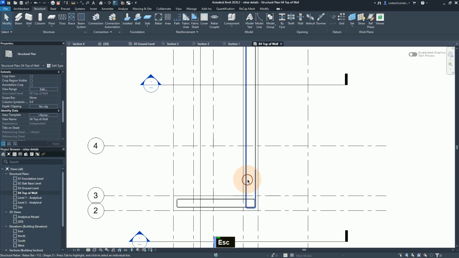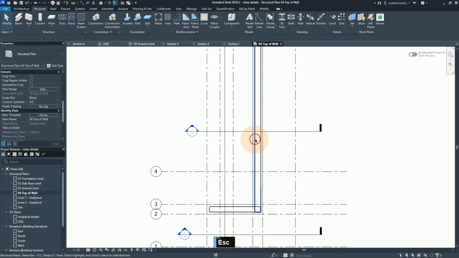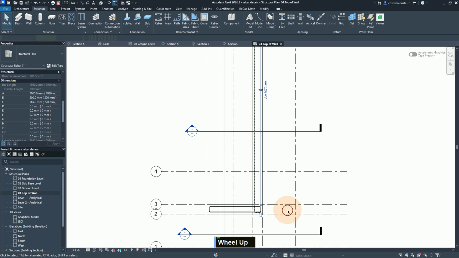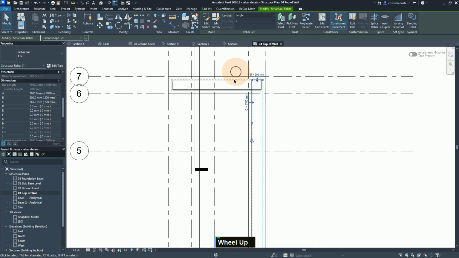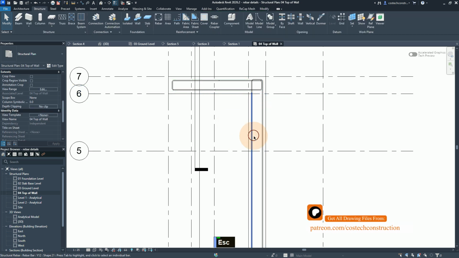I'll press escape. Now if we select this rebar set, we see that we have the hook here like this. And if we deselect, then select this other rebar set, the hook will be at this other side, which also shows that these two rebar sets are alternating. You see now the hook is above here. So this is how we can detail alternating reinforcement.